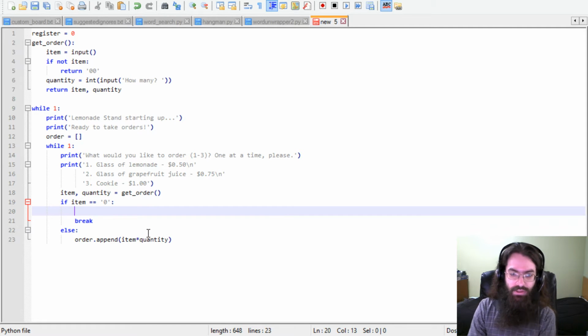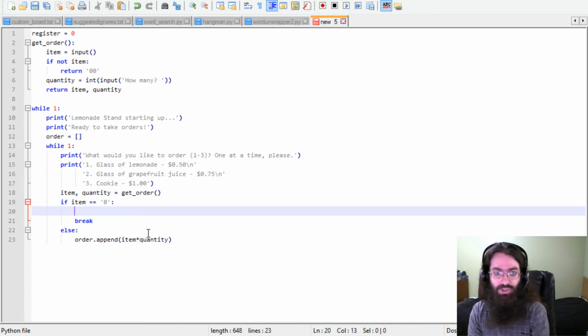So in addition to this, we're going to do other things. How about telling them the order total and having them pay? How about that? Sounds good.